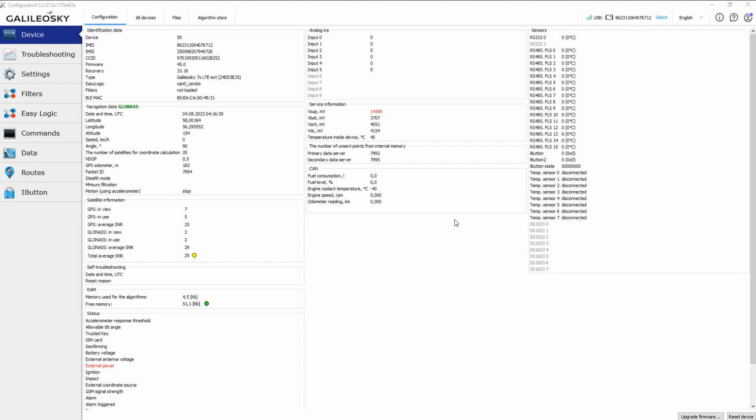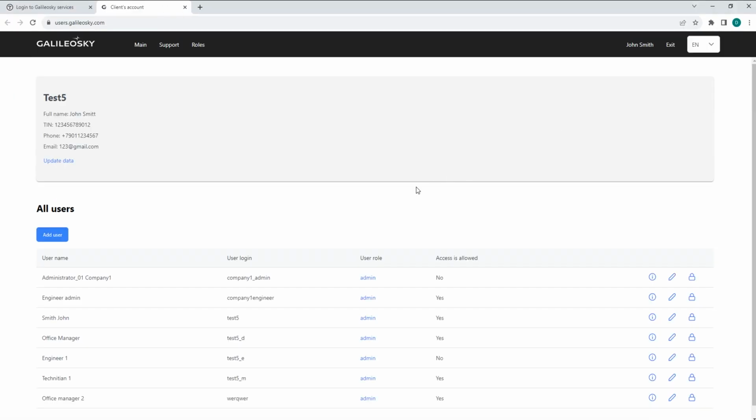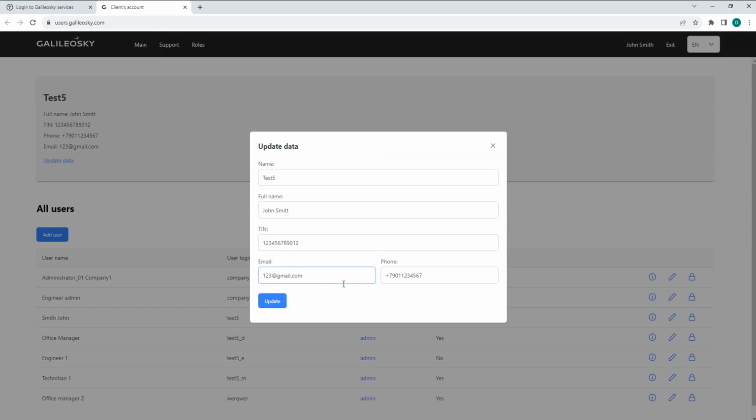service features. The last thing to explore is the client's account. Start the configurator. Click the person icon in the upper right corner of the screen and select Client's Account. In the Client's Account you can see details about your organization like name, TIN, and contact information. If it's necessary, you can change them. I recommend keeping the data in the client's account up to date.